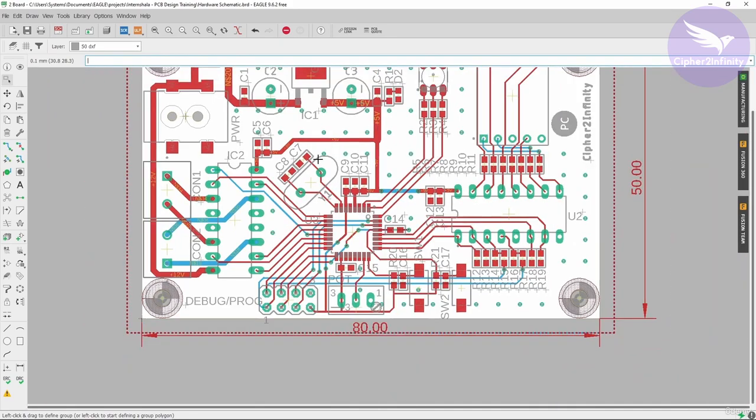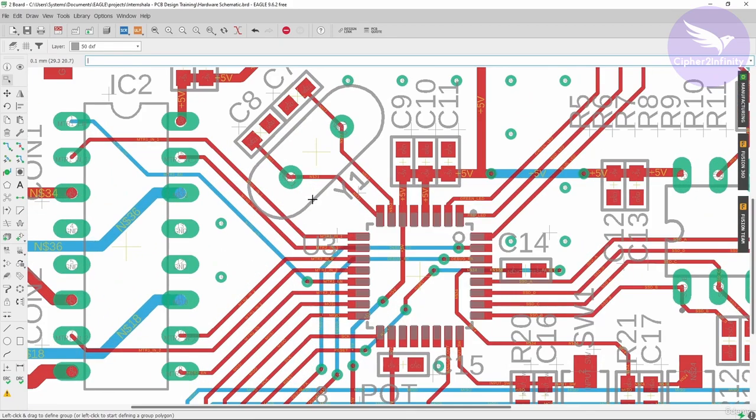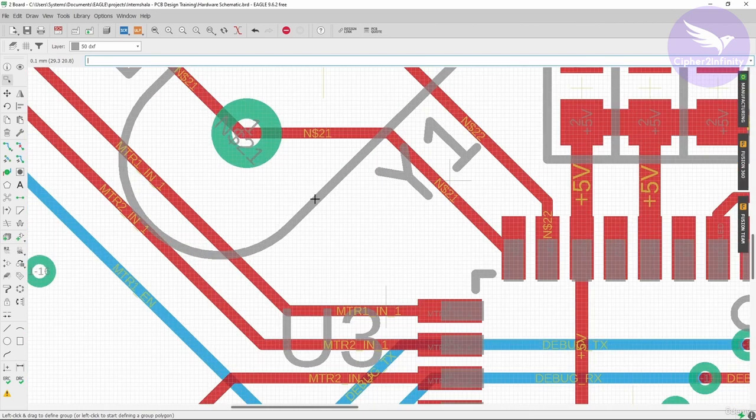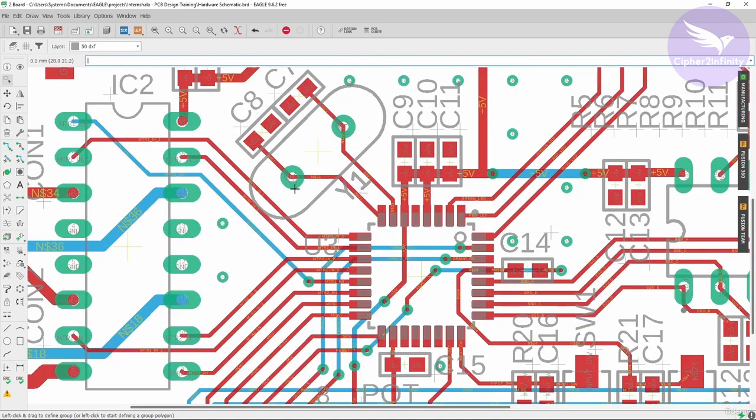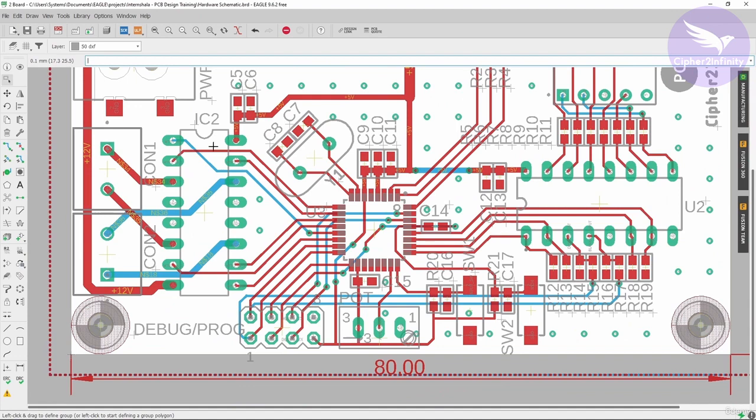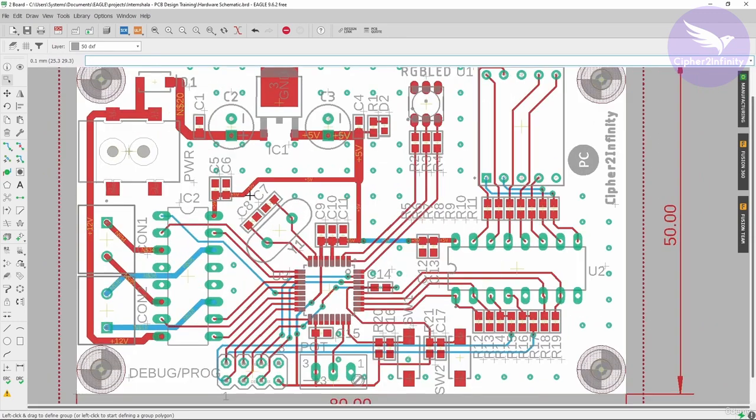But prior to that, I will show you if I right click on this line, we are actually getting nothing, because this is a part of the footprint. But once I run the ULP, there will be a separate layer and the silk screen will be generated on the separate layer. So let me show you that now.